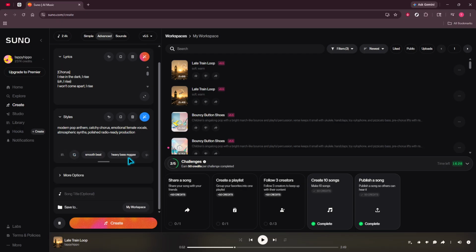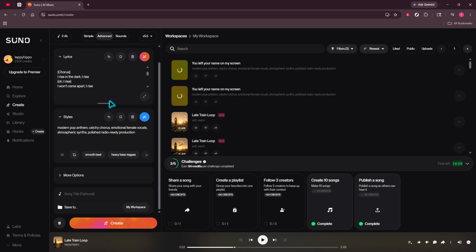When you're ready, click Create to generate the song. Suno typically returns two versions, each with different vocal melodies and production choices. Listen closely to the choruses first, since that hook will carry the whole track. Pick the version where the chorus feels instantly memorable, where the melody lands cleanly on the lyrics, and where the vocal emotion matches your style choice. That strongest chorus is your winner and the foundation of a pop track that truly connects.